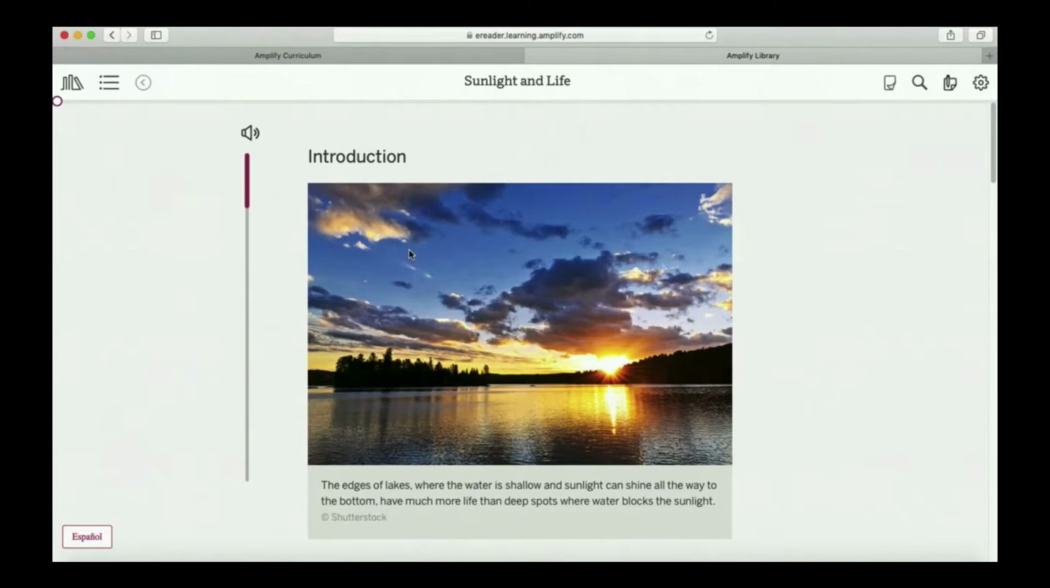Now we are in the library, ready to read Sunlight and Life. There is a read aloud option for this article and all other articles in grades 6 through 8. To use that, just select the speaker icon above the scroll bar on the left-hand side of the article and press play.